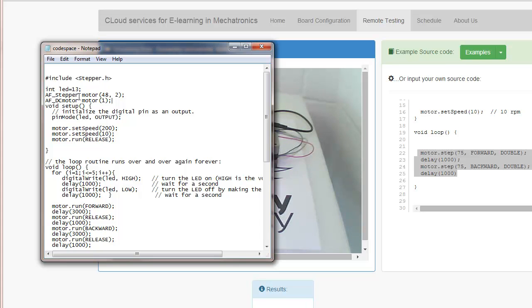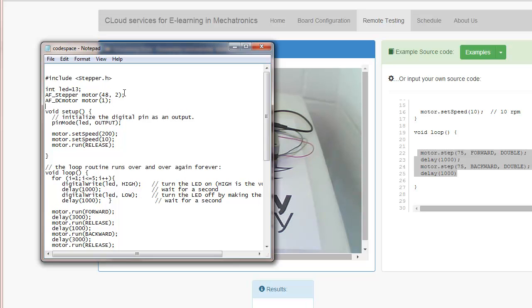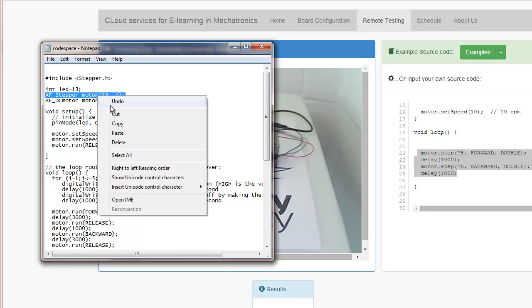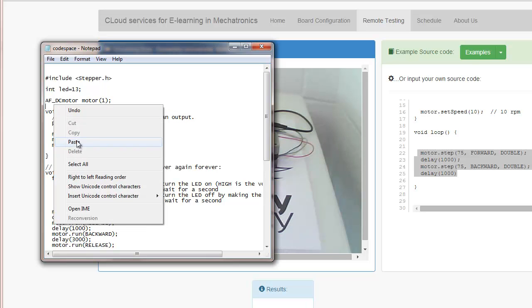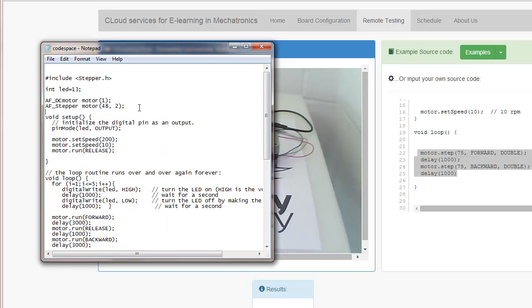But now what's wrong? We've got the AF stepper called motor, and we've got the AF DC motor called motor. So we're going to have to change the names so we can distinguish between them. We'll call the DC motor motor 1, and we'll call the stepper motor motor 2. Now wherever we refer to those in the code, we have to distinguish them by 1 or 2. So the DC motor's 1 and the stepper's 2.